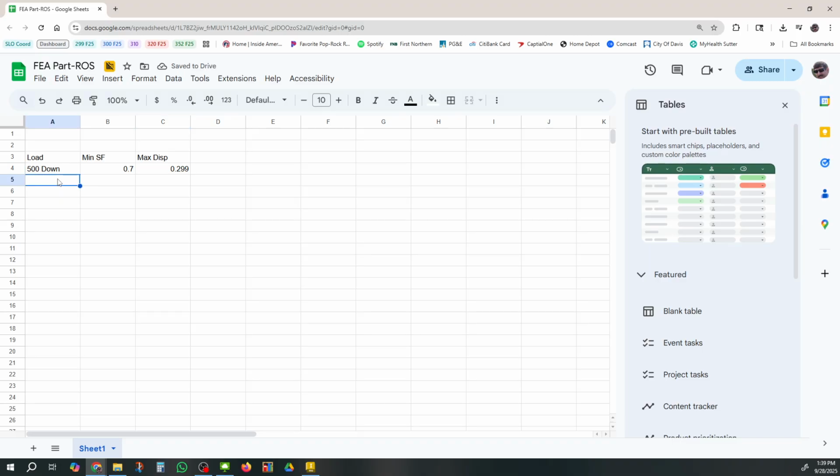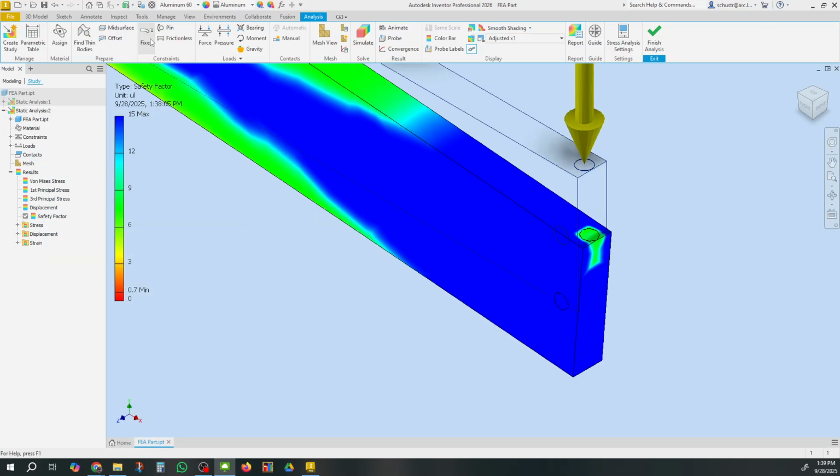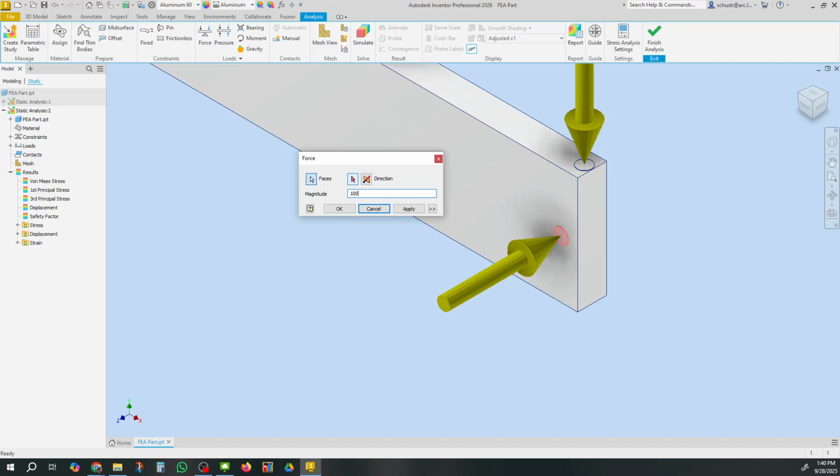But now I'm going to go 500 down plus 100 right. And let's see what happens. So now I have to come back and add one. Here's my fixed. Added, oops, I didn't want to fix that. Force sideways of 100. So this is going to make it even worse, right? Now I'll simulate it again.